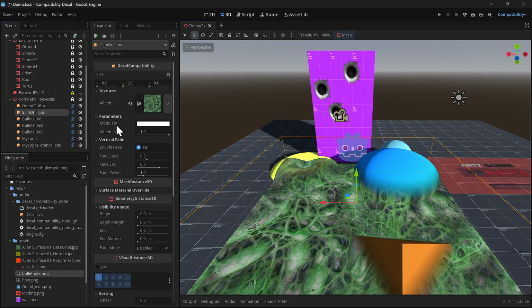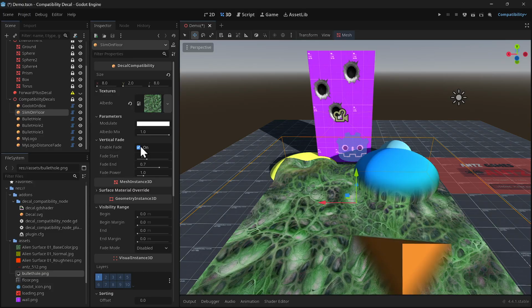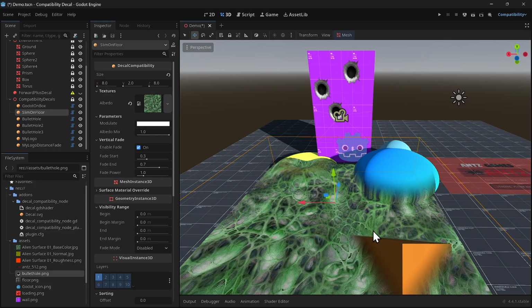And let's turn off the fade and see what's going on. Yeah, that's good, right? And let's change the fade power. Oh, you could change the power of the fade. That's cool. So yeah, here it is in a nutshell, but there's a lot of different use cases.